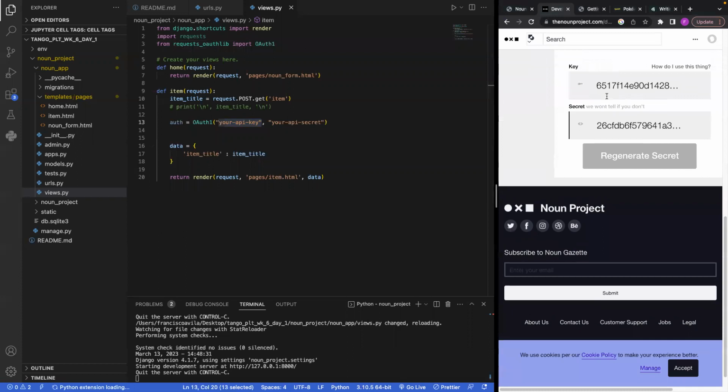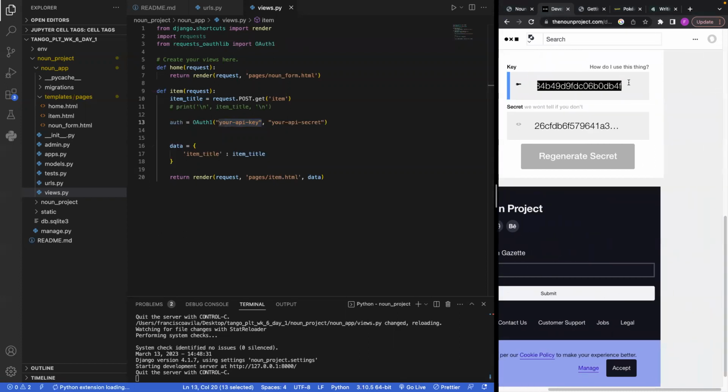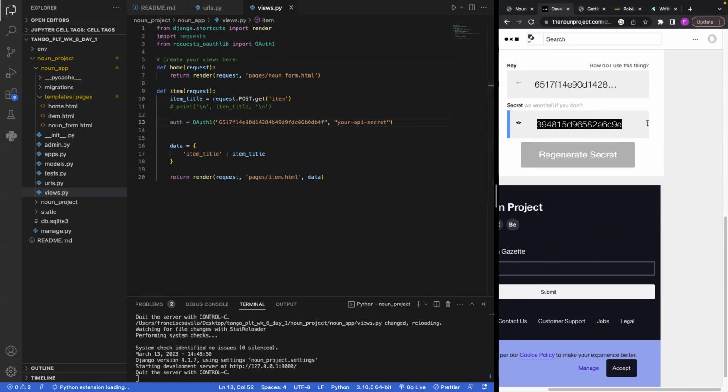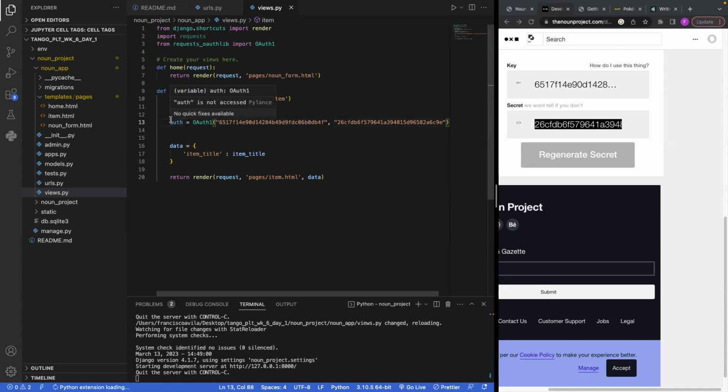So I'm going to grab this. Here's my key. Copy it. All right. And now here's my secret key. Perfect. So that's going to take care of my authentication.